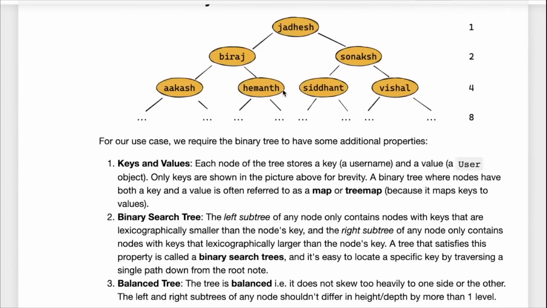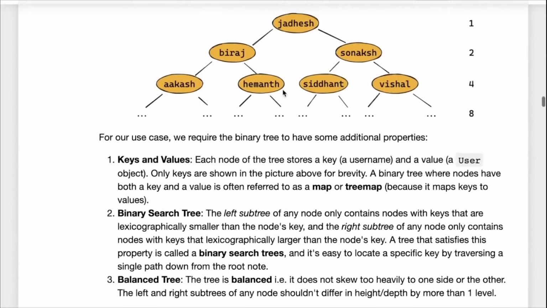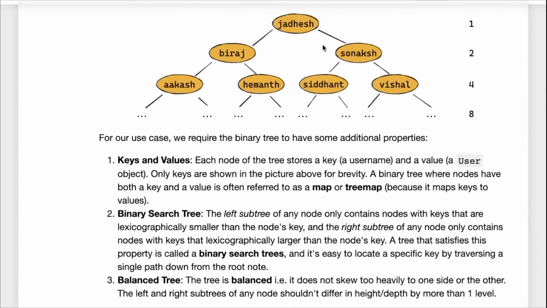So when a binary tree satisfies this property, it is called a binary search tree. So that's what we're looking at here. This is a binary search tree. So that's the first property that we need.